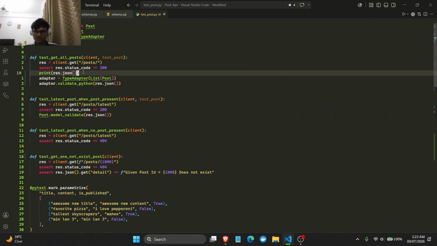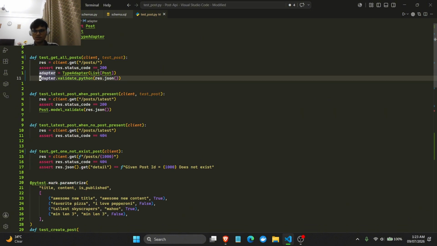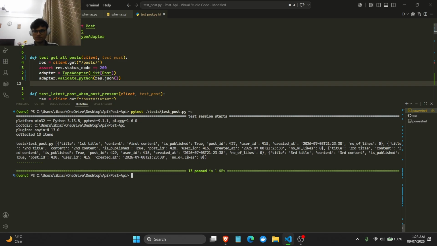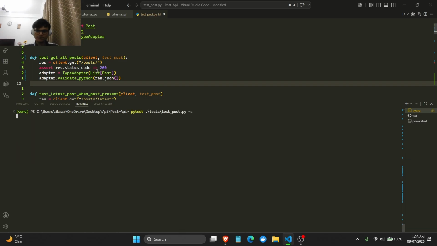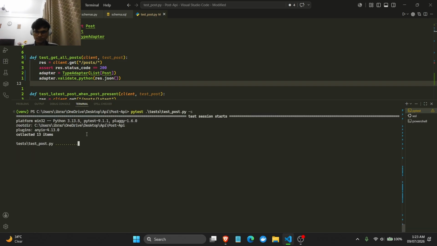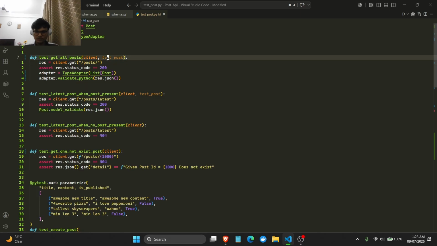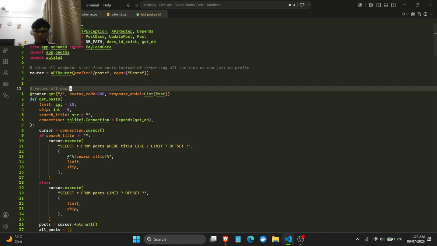Oh, it actually validated. Okay, that's good. If I remove this, right, it will give no posts.